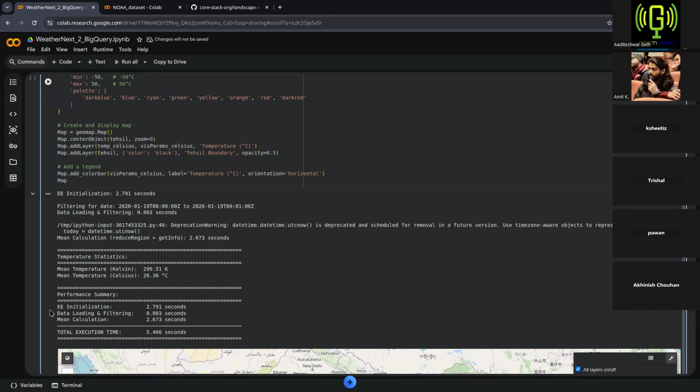We also did some performance summary, to see how much time it was taking to get the data from GEE, do all the clipping and return the data value. It was taking us around 5 seconds, and it is not very good for making an API from it or serving it to other people.